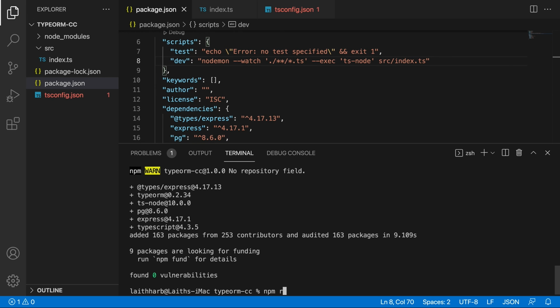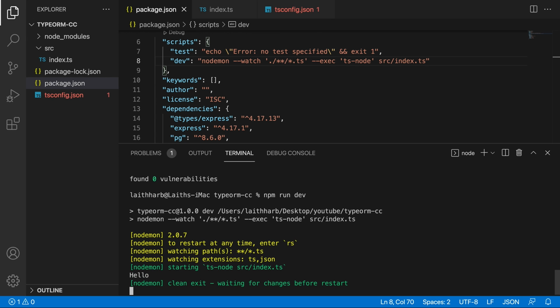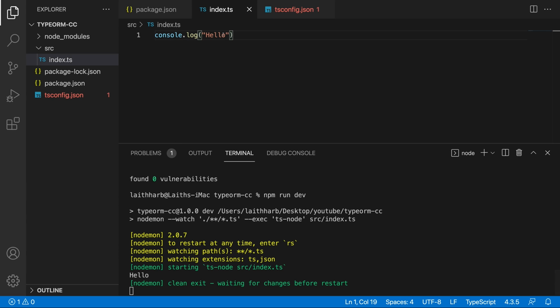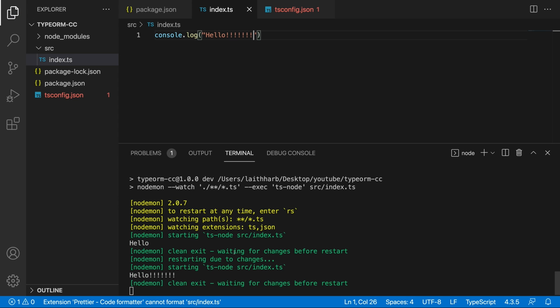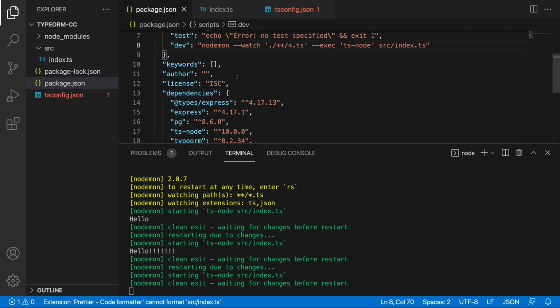So now what we can do is we can do npm run dev, and this should work, and we should see the console hello, which is great. And this is because this is a TS file. Typically things won't work if we don't use ts-node. Now if I were to add some exclamation marks, you can see that the server restarts and we see those logs. Okay, terrific. So that works as expected. All right, so that is pretty much all we really need to do to set up our project.